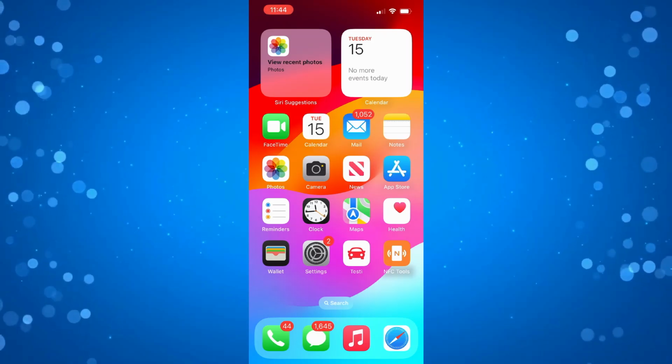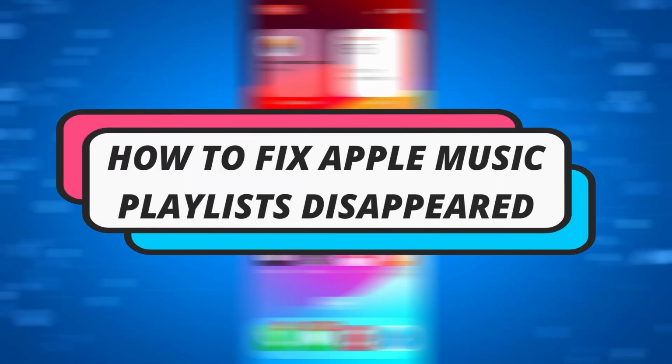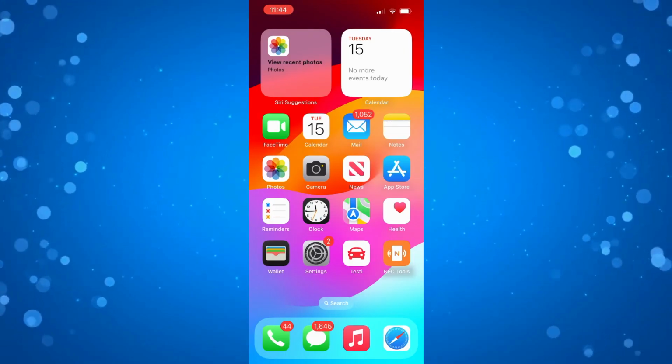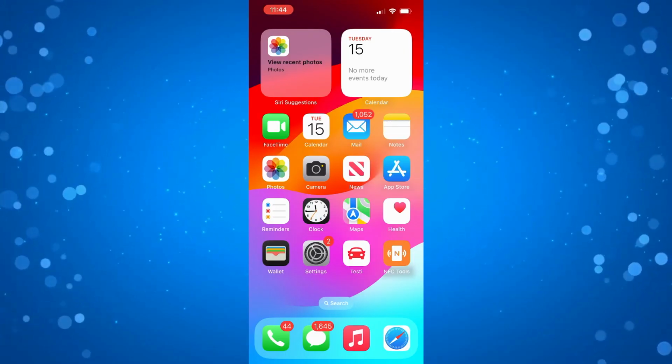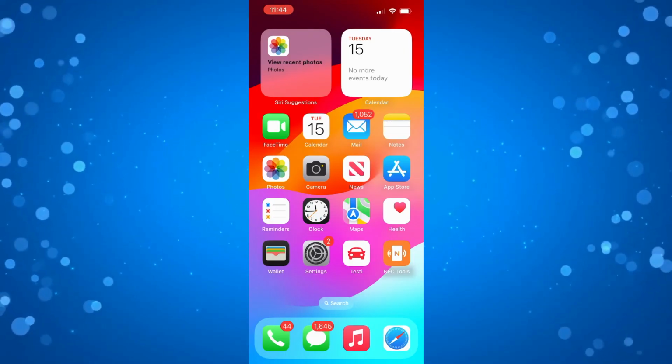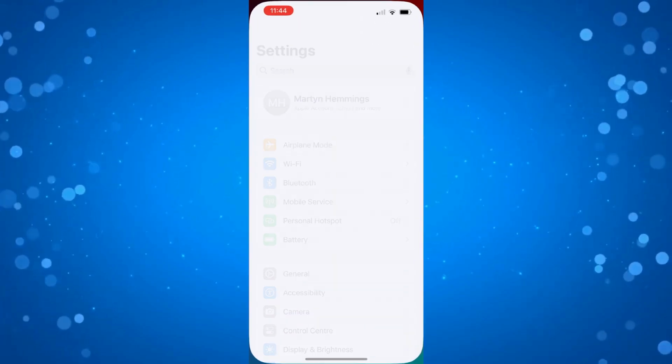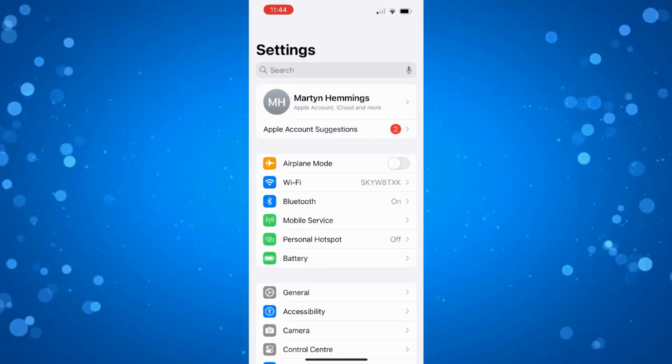In this video, I will show you how to fix if your Apple Music playlists have disappeared, so if they're not shown for any reason. There's a couple of things we're going to go through in order to fix this, and the first thing you're going to want to do is open up your settings and make sure that you do have an active subscription to Apple Music.